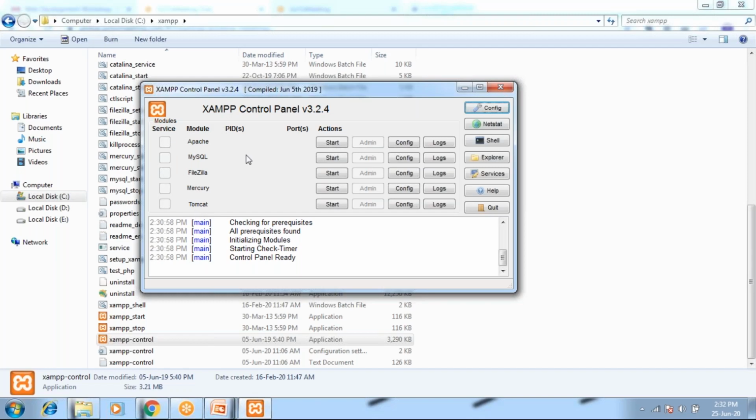Now whichever one I need, I can start it here. Look, there are start buttons in front of every module. So what I need to do is click on the start button. That's enough. When it is successfully started, you can see this module in green. So the color changes to green there, right?